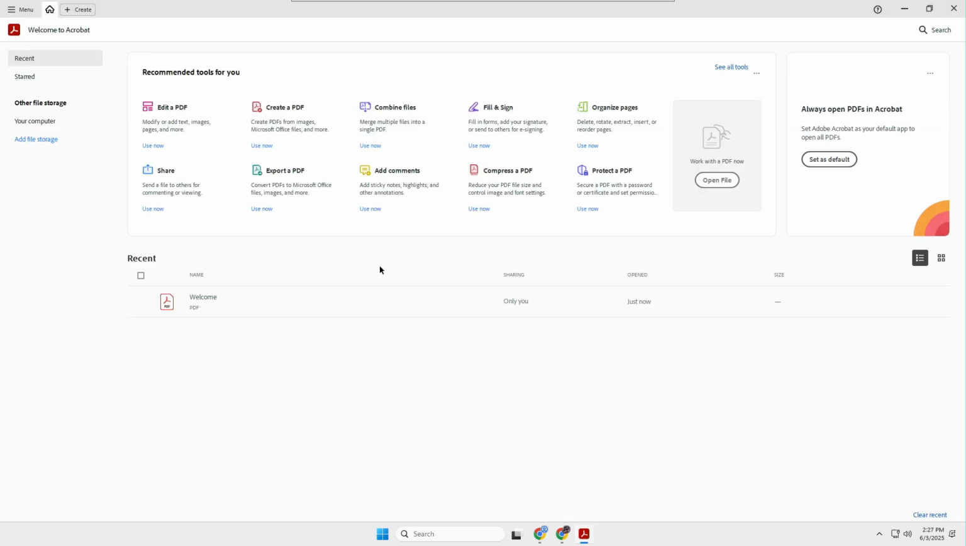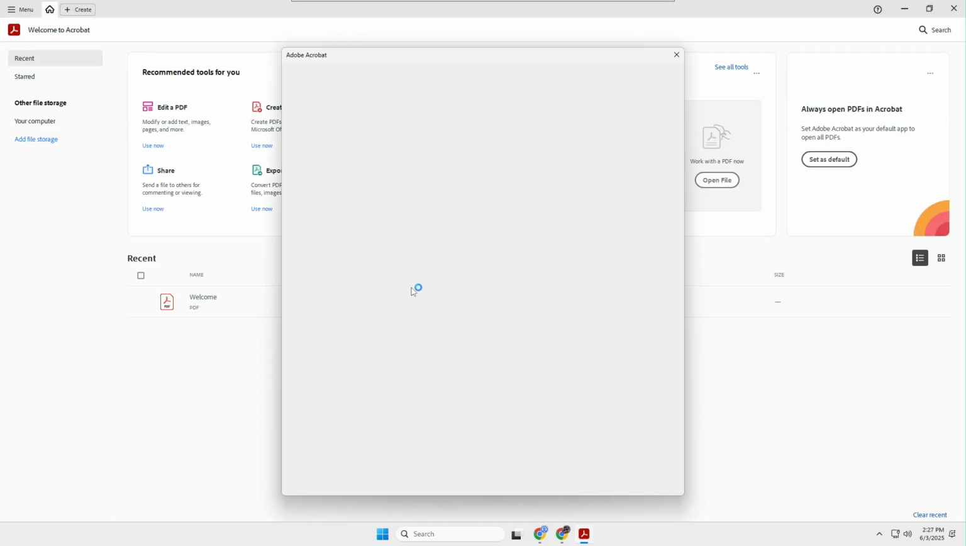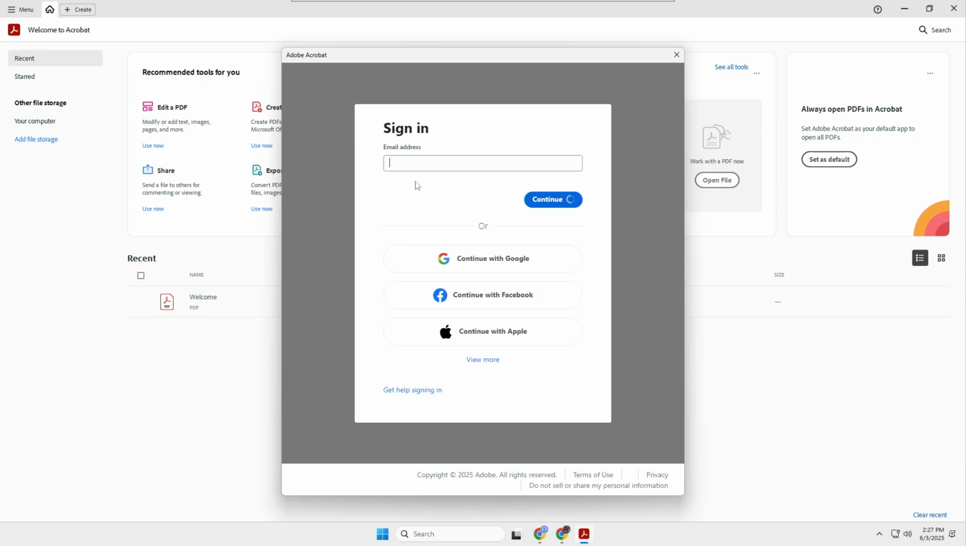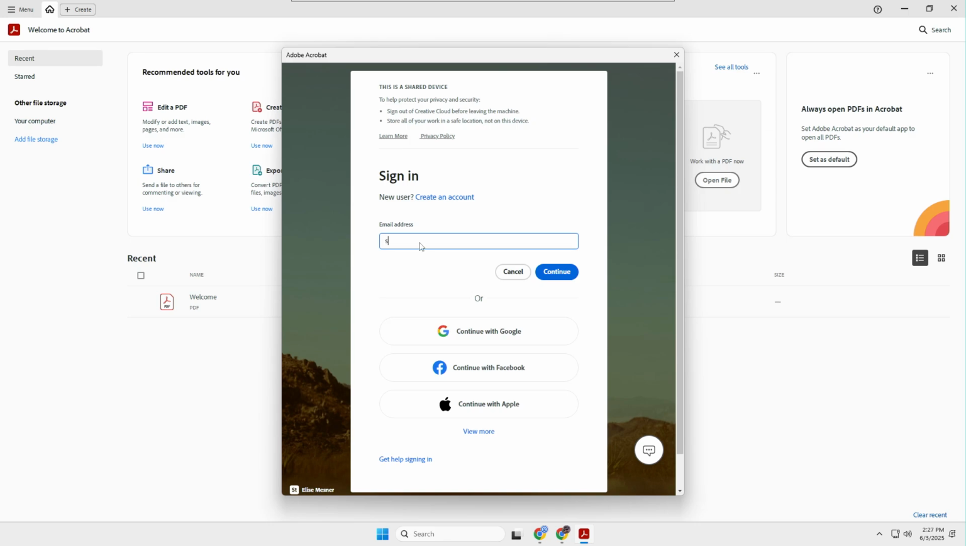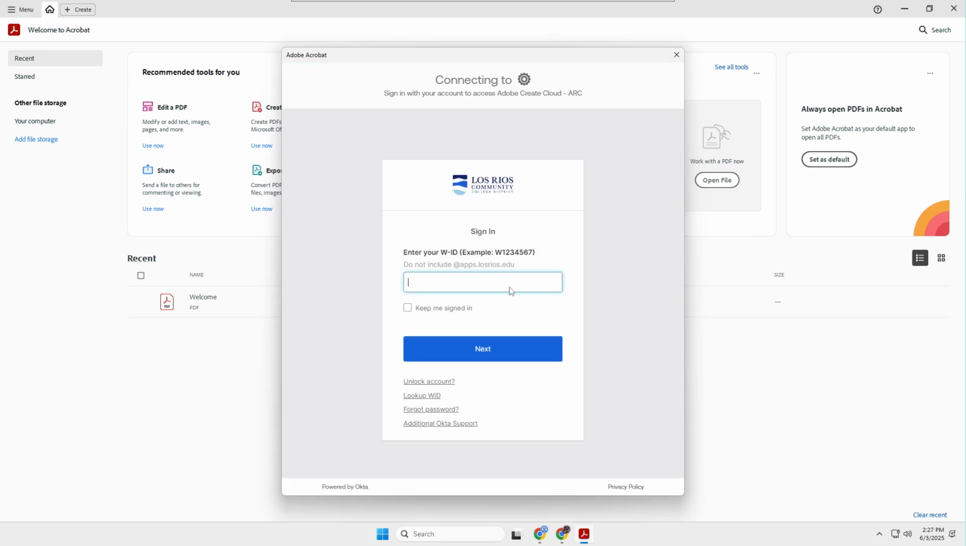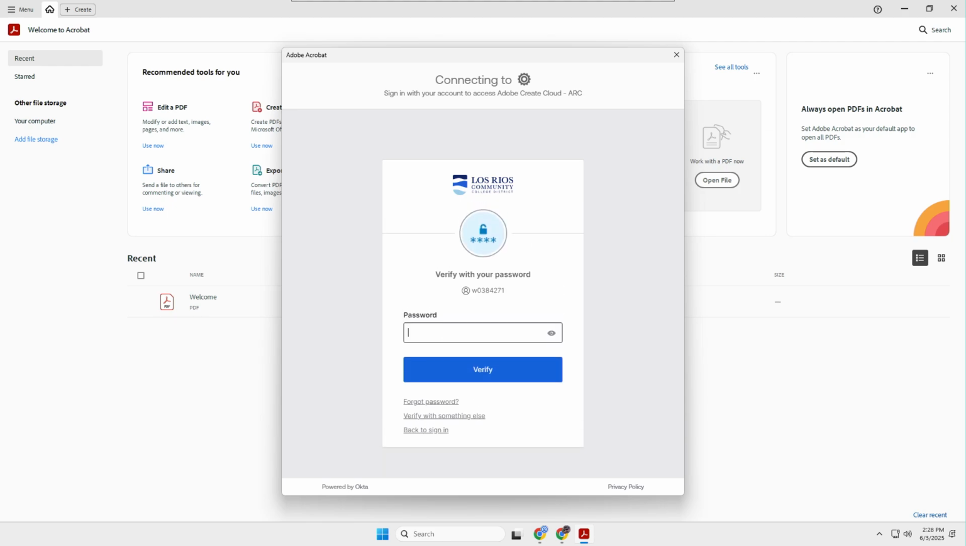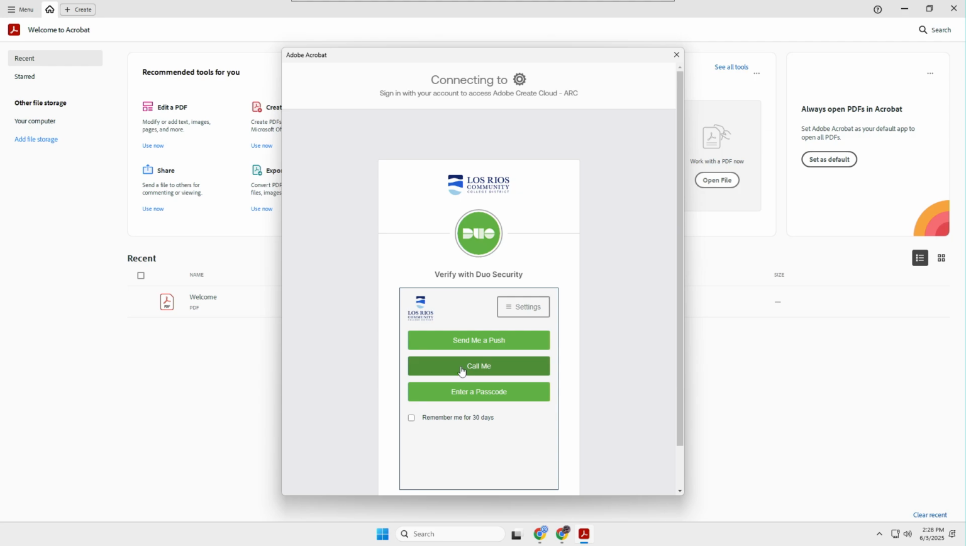Okay, and again, it's going to come up and ask me to license myself soon. There it is. So my email address, you'll put in your W number at arc.losrios.edu. Now it wants my W number. That's a good sign. And it wants my password. What do you know? Oh, and it's going to have me call again.